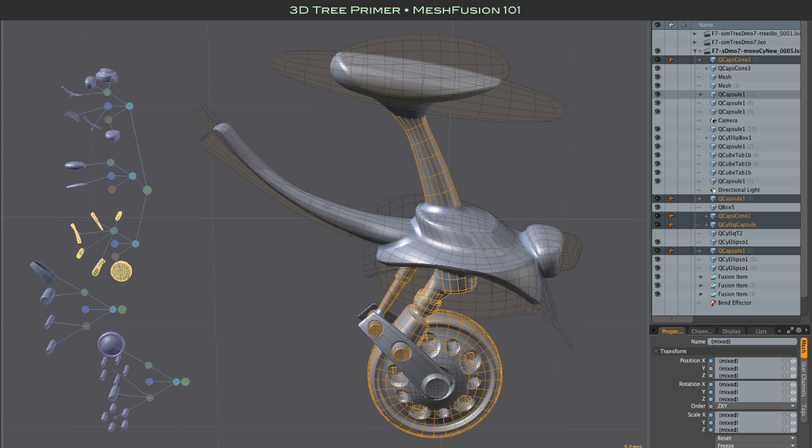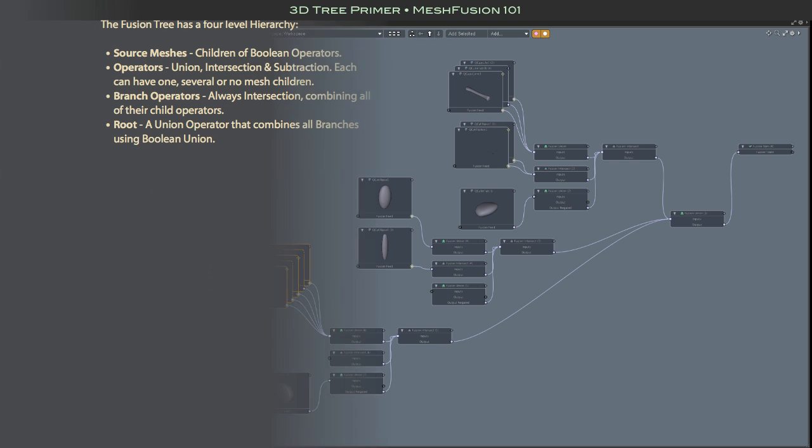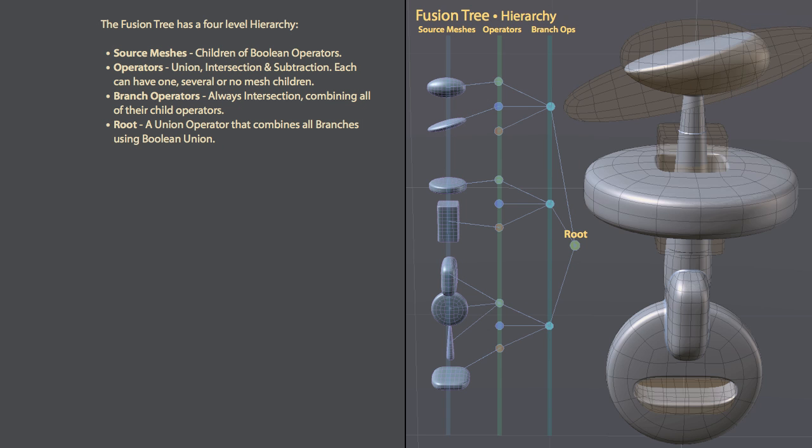Hi everybody. MeshFusion offers two complementary systems for creating and editing the Boolean structure of a fusion item. The 3D tree, which we'll look at in this video, and Modo's schematic editor, as seen here and covered in other videos. If you like, you can pause and read about the tree and what it represents.